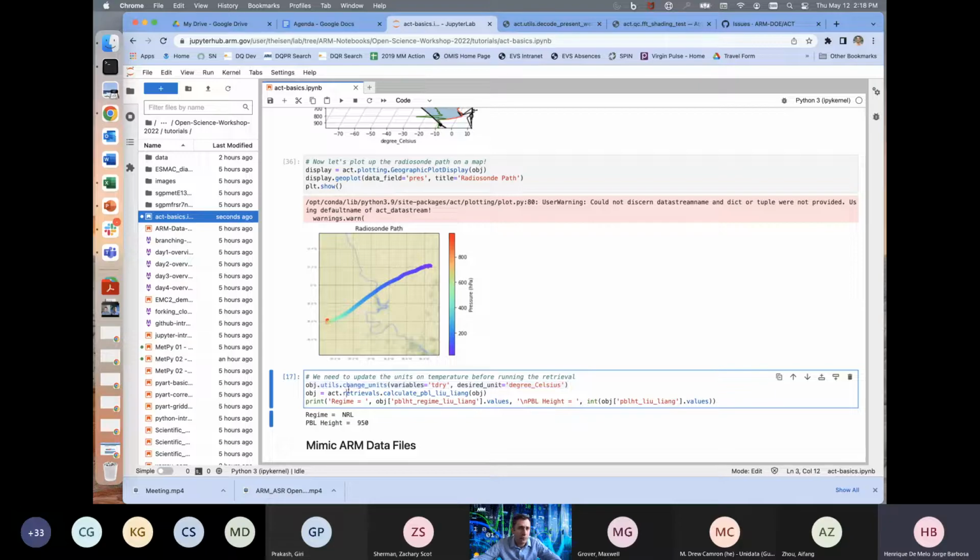So we have a utility in ACT to actually change the units for your variable just with this essentially method call here. So we're going to change the temperature dry, the T dry variable here, to degrees Celsius. We're going to pass it into this retrieval to calculate the PBL height. And we're going to just print it out here. So the regime is NRL, and it's given a PBL height of 950.